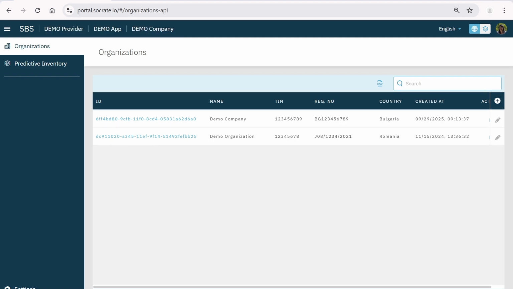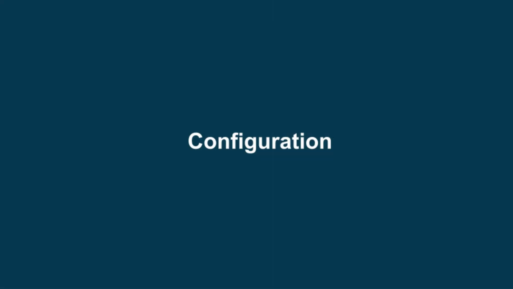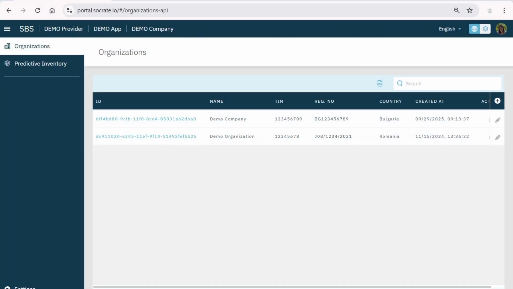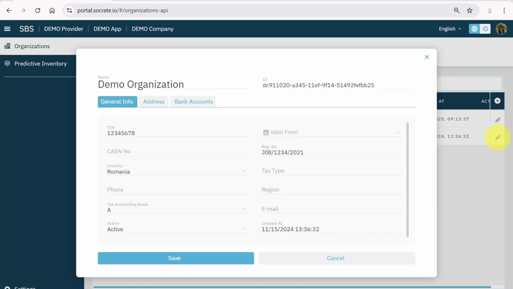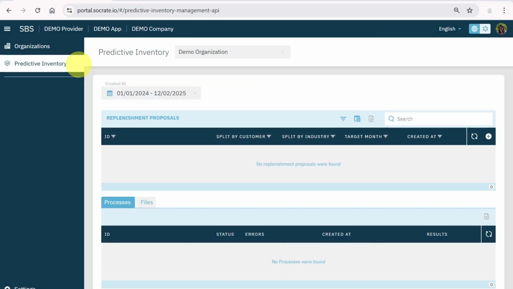Before you can compute a replenishment proposal, at least one organization must exist. Click Organizations. Make sure that the following fields are entered correctly. Name. Registration number. The registration number issued by the National Trade Registration Office. And country. You can generate a replenishment proposal from the Predictive Inventory page.